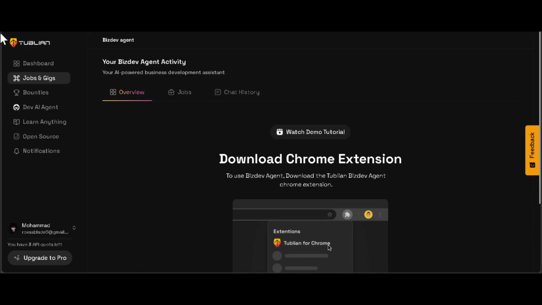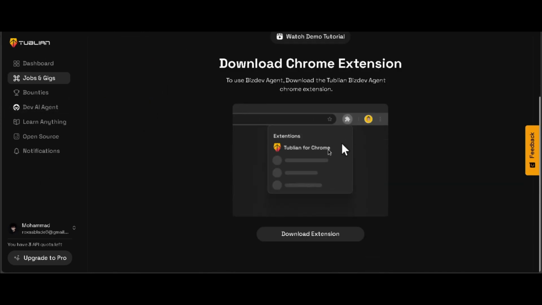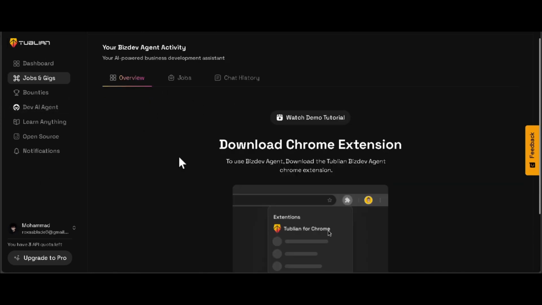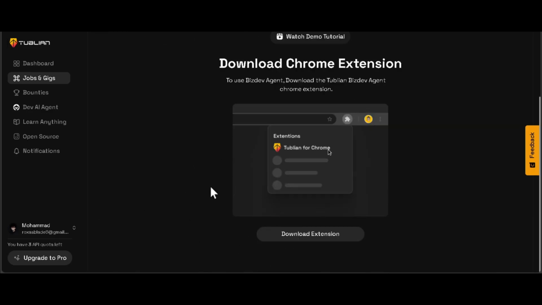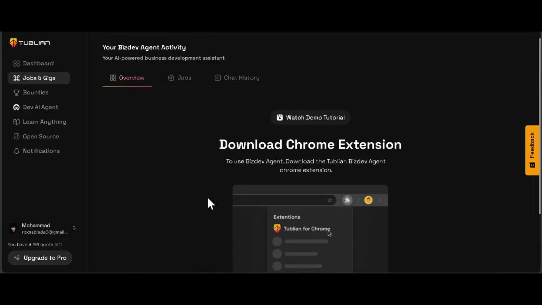So after that, you need to go to jobs and gigs section, and from here you will find a lot of jobs that match your profile. After you do so, you will find a generate button to generate your resume for that specific job. So that's it.